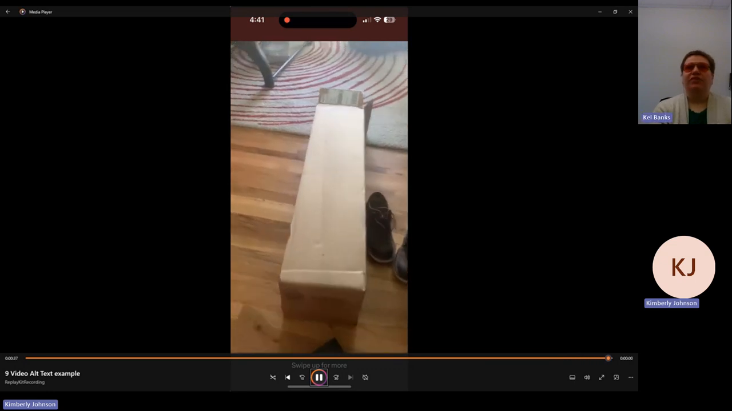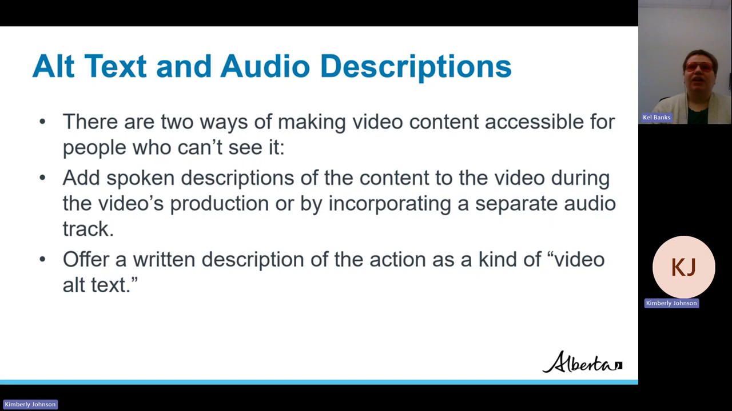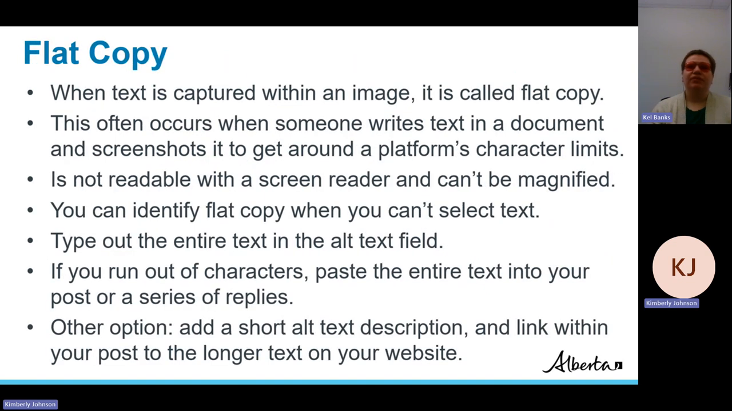So without that alt text description in the body of the post, somebody who cannot see that video would have very little idea of what is happening in that video itself. So this video is far more accessible now with that alt text description. Okay, so moving on from alt text, on the next slide, I will talk about flat copy.